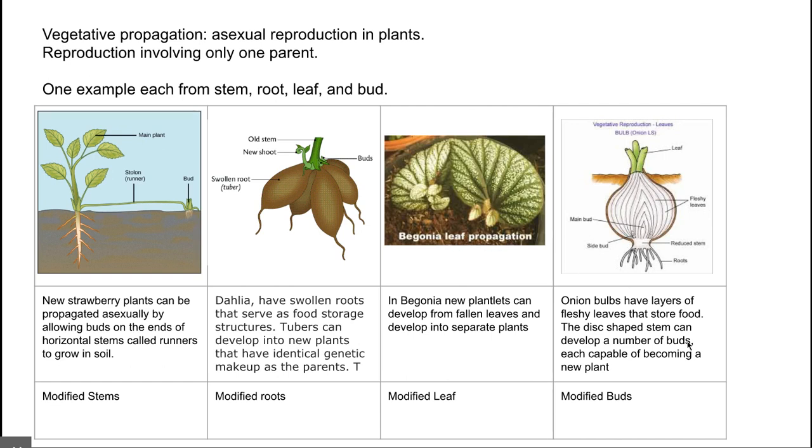And modified buds. A bud is an area of new growth. Okay, if we look at this example, onion bulbs. So this is an onion. So it has a flat stem and a bud, and the bud is surrounded by layers and layers of leaves. These leaves are swollen and they store food.